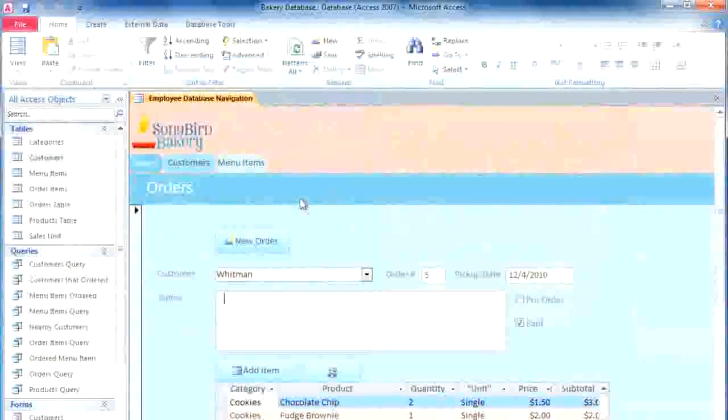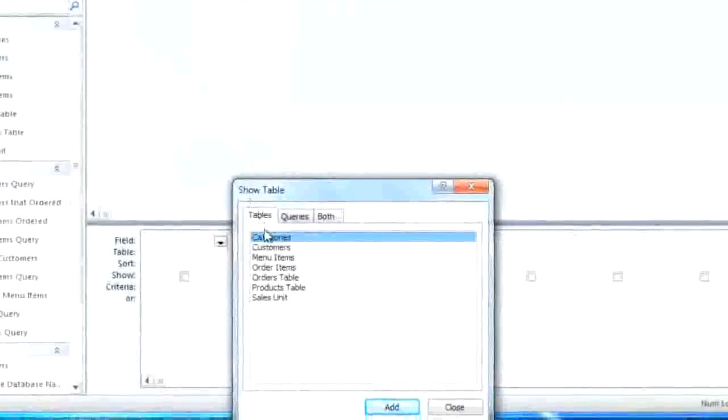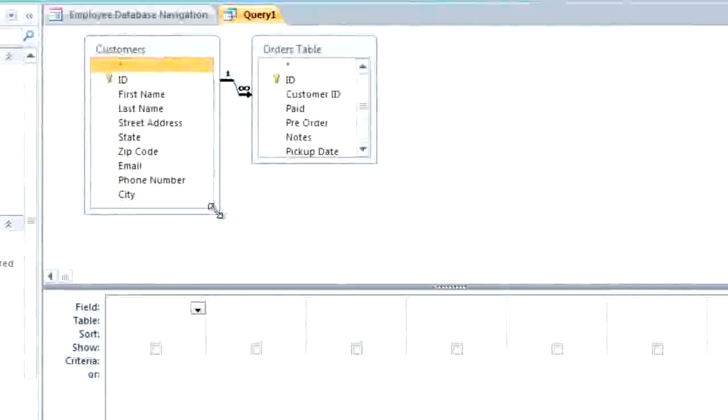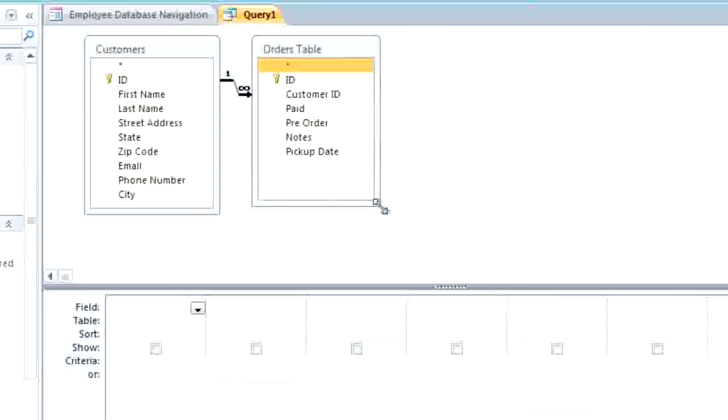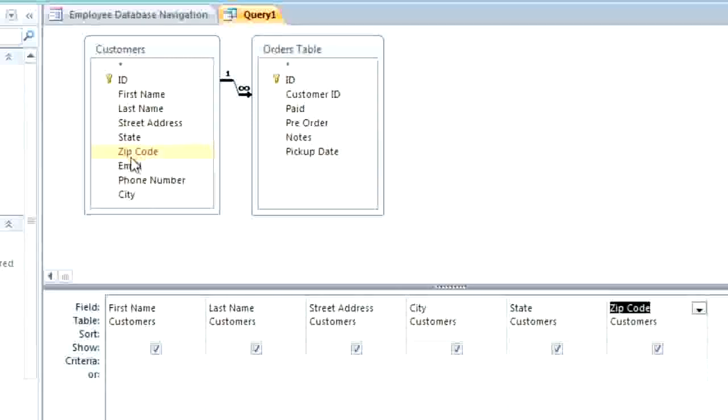At this point, we have enough information to start creating our query. Go to the Create tab and select Query Design. We're going to add the Customers table and the Orders table, and then close this window. And you can resize these if you need to. Then we're going to double-click on the fields that we need. So we'll add the customer's first name, last name, street address, city, state, zip code, and phone number. And from the orders table, we'll need the ID field.